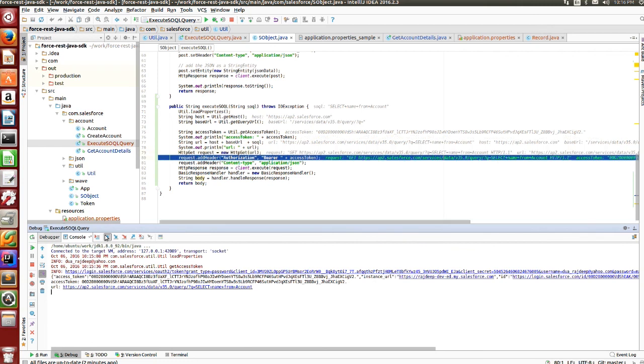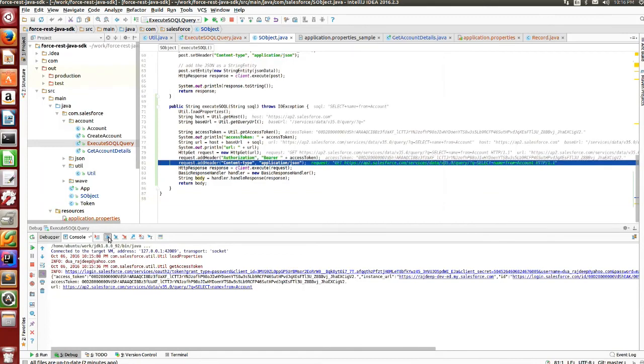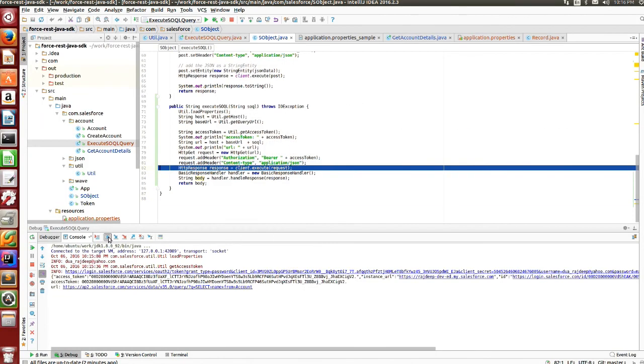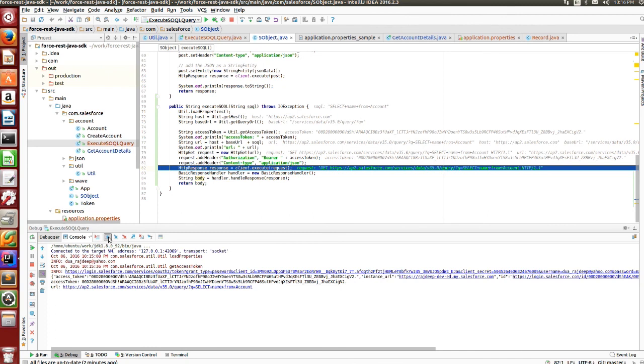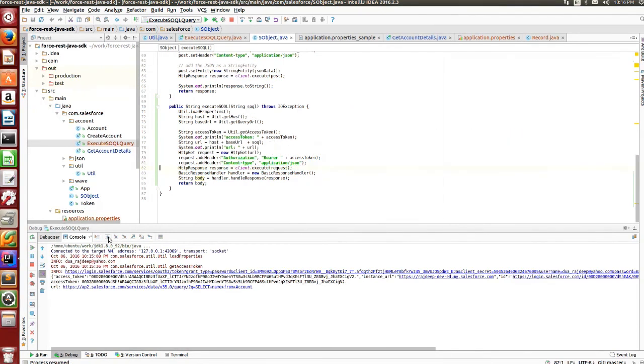So I'm sending the HTTP GET. I created the HTTP GET object first. First you have to create an HTTP GET object in the Apache client library. Then you have to add the appropriate headers. Headers are again the same, which is the content type and the access token. Now I actually do the execution.